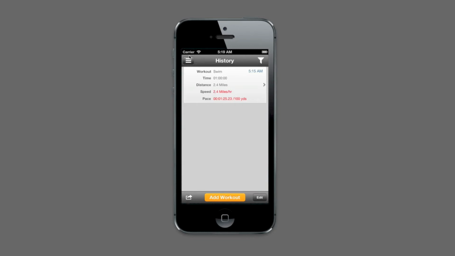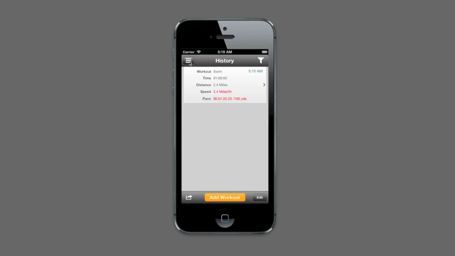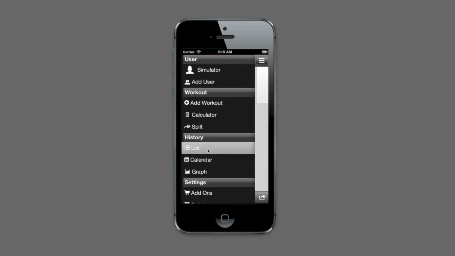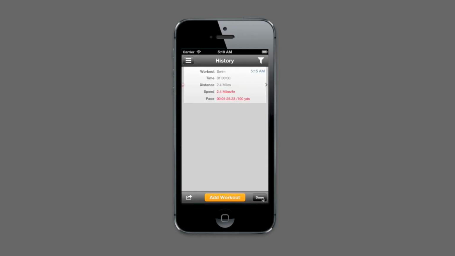See your swims there. To edit a workout, just click that workout there. To get to the list of workouts, just click list, and then you can edit. To delete a workout, click edit, and you can delete it that way.